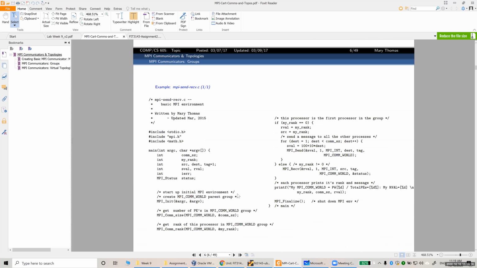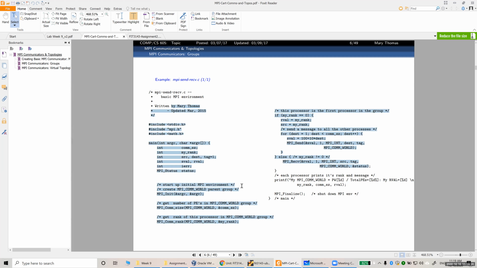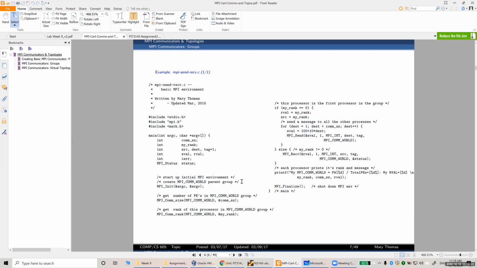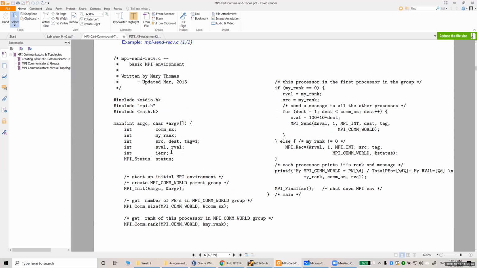So this particular example by Mary, what she has done is that she just created, I can zoom in a bit, the code starts from here and the code ends here. She's just using the normal local intra communicator. And after that, from here, you're just doing a send receive between the processors in the group.